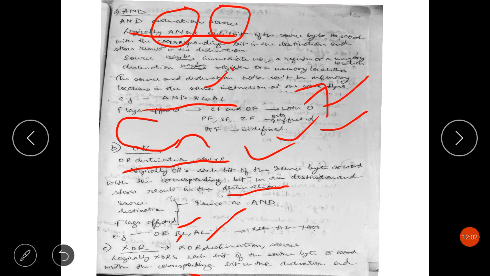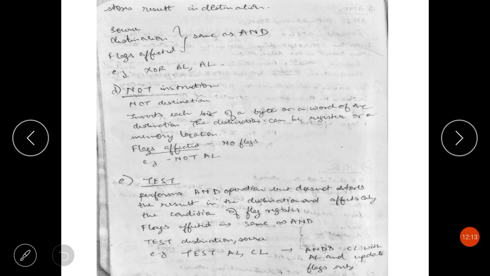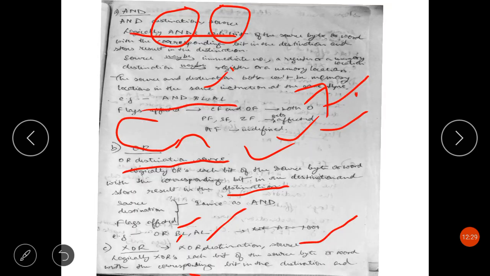The next instruction that I'm going to talk about is the XOR instruction, and it is XOR destination, source. It performs the XOR operation between the destination and source content. So source, destination, and flags affected remain the same as we studied in the AND or OR operation. The conditions are exactly the same. For example, XOR BL, AL: it performs the XOR operation between AL and BL, and the result will get stored in BL, that is in the destination.